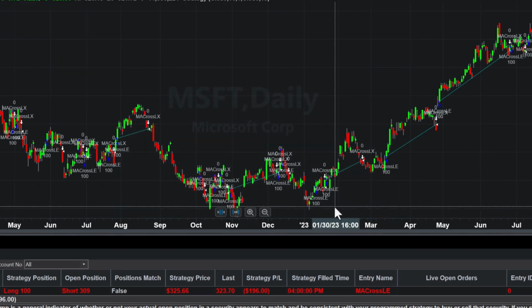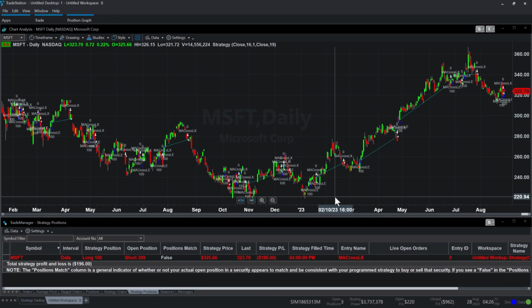Strategy optimization and automation are key TradeStation desktop features for any trader who wishes to develop strategies, fine-tune parameters, and automate order execution.